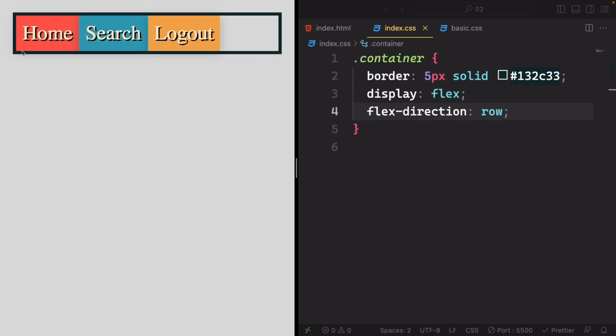Hello! In today's lesson, I will guide you through the process of placing items along the main axis. As you might recall, the main axis stretches from the left to the right. We will learn this to avoid having all our items crammed together on the left side.